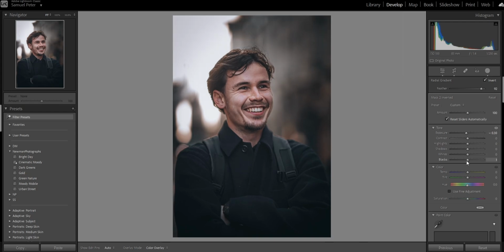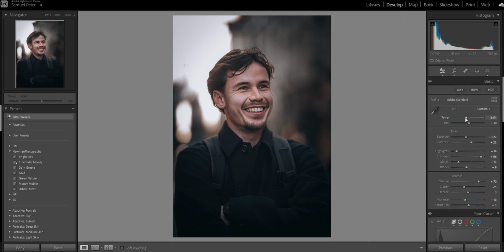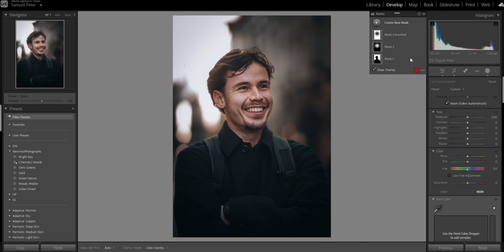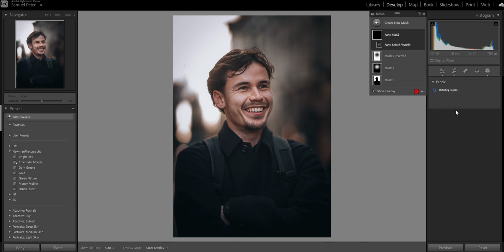I'm also gonna lower the black points. Perfect. Something like this. Now I'm gonna go back to the white balance and I think I'm gonna warm it up even further. This is fine. Then what I'm gonna do is go to select people and create a mask on the teeth, the eyes, and the face.